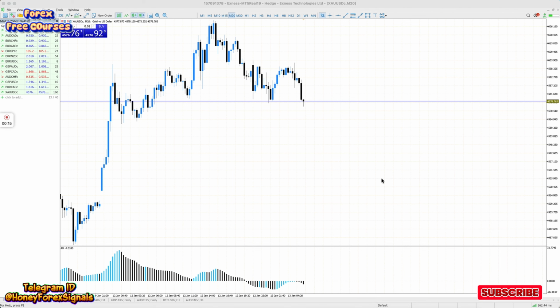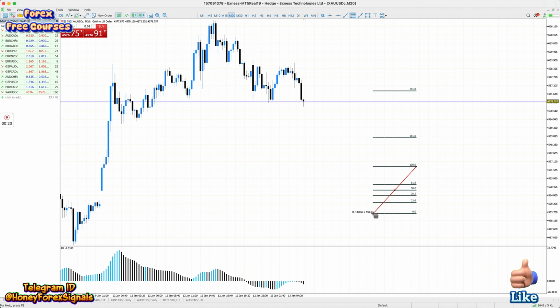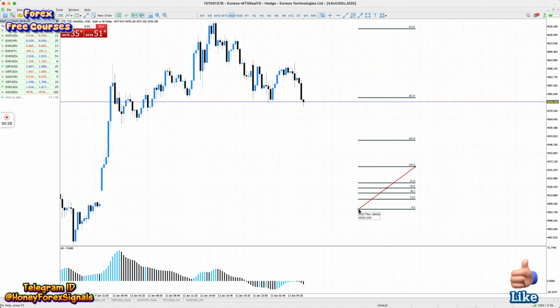And let's look at the Fibonacci settings. This is our default Fibonacci and we set it. Now, as professionals, our team uses this setting. You can also use this.